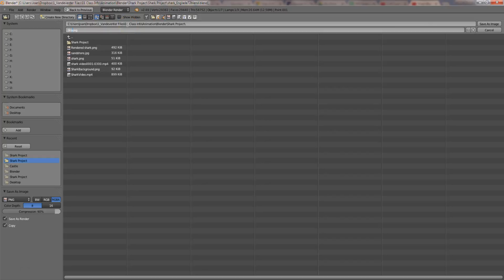Okay, so I'm going to call it shark, and then an underscore, and then I'm going to put Nglade. So of course you'd put your last name because you are going to turn this in on Google Classroom. This is for a minor grade. You're going to turn in this PNG so I can see what your modeling looks like. Okay, so save as image.